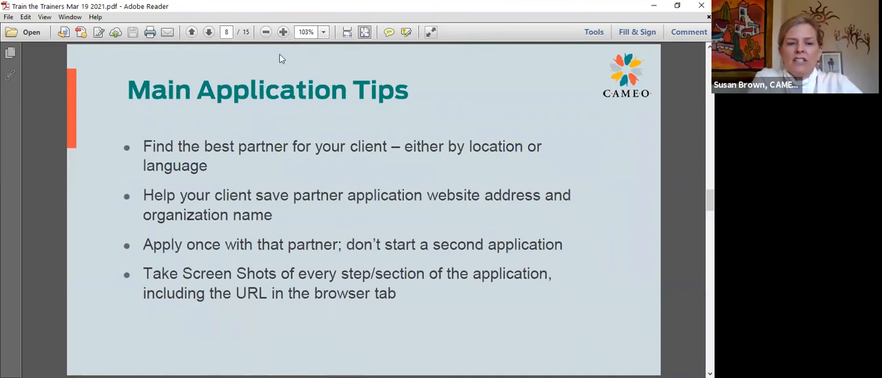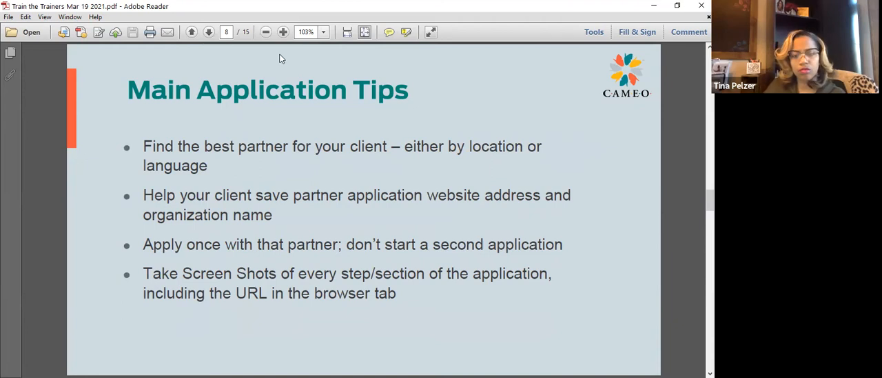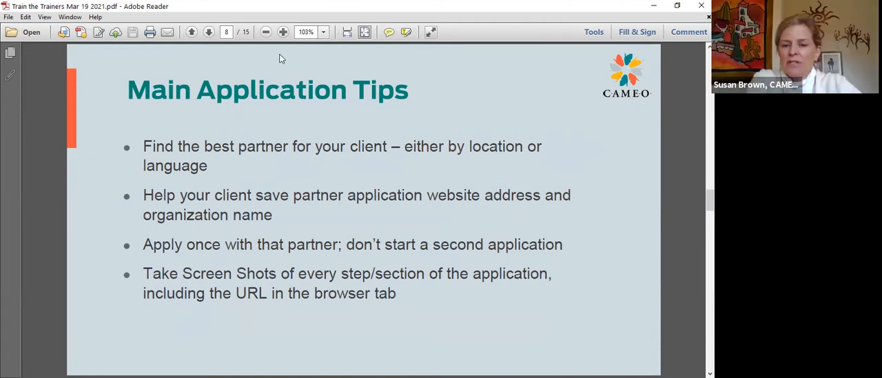So our main application tips are, again, find the best partner for your client, either by location or language. Help your client save that partner's application website address and organization name someplace. And I would not count on their memory, because a lot of these organizations have very similar names, like Economic Development Corporation or whatever. So pictures, screenshots, texts to yourself, whatever the best method is to help people grab that name is super important.